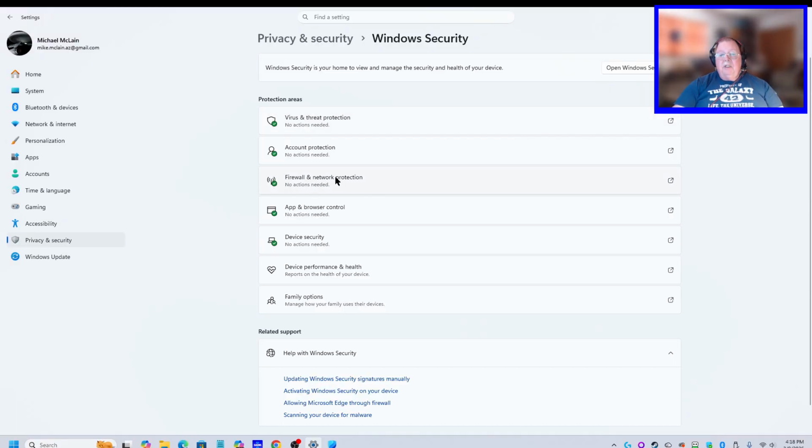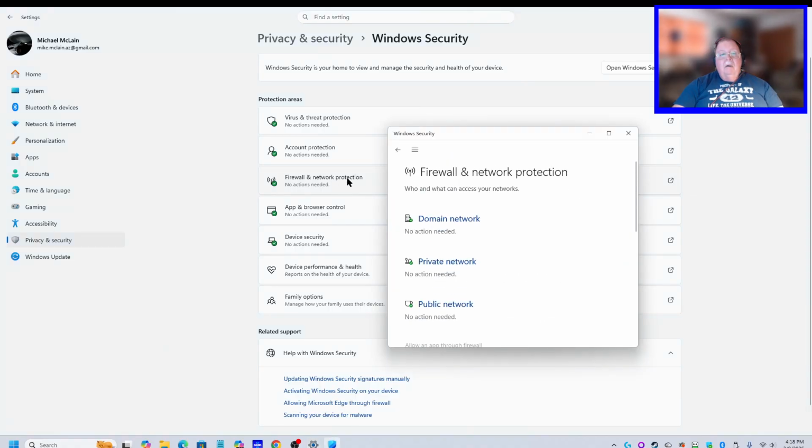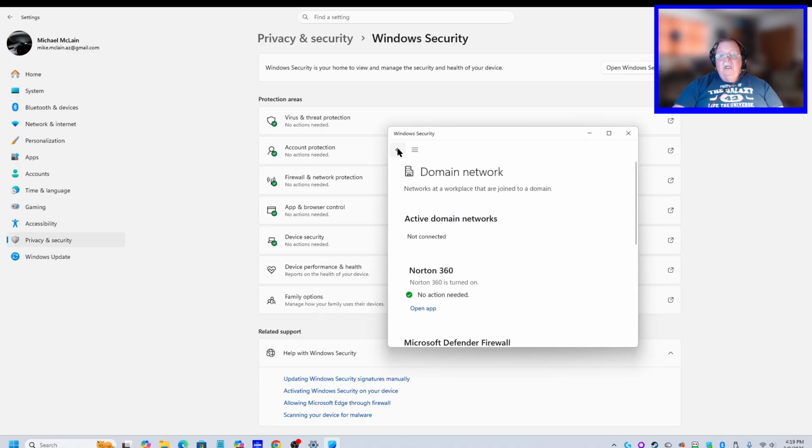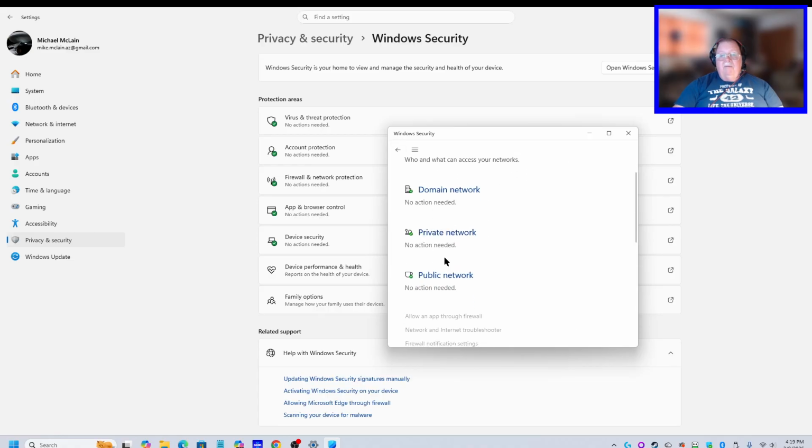Firewall and network protection. Again, I am using the Norton antivirus and 360, so this is all taken care of by that. Domain network, it's turned on, no action needed. Same with handling my private and public networks. But these are available here. And here are the options that if you're using Windows firewalls by default, then there are control options here that you can use to configure that as you like.